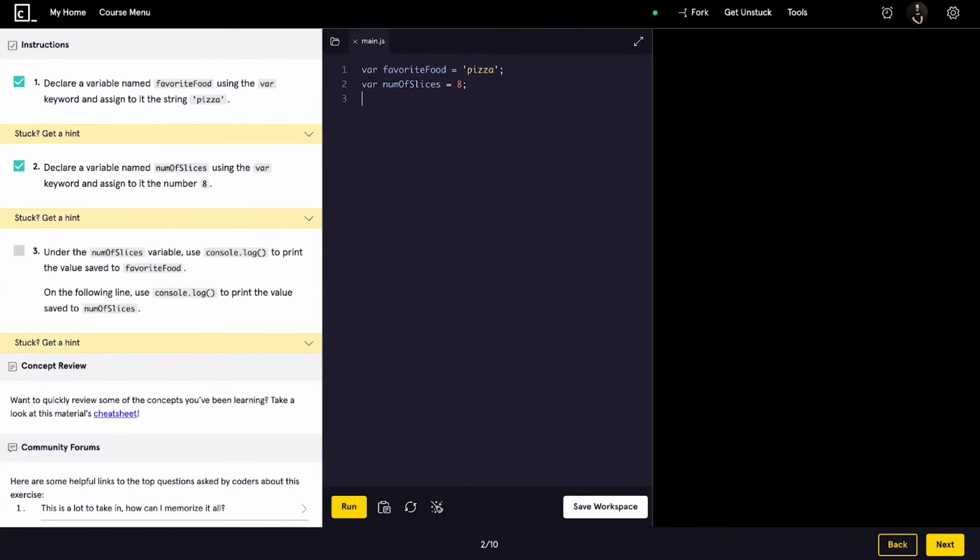Lastly, the third checkpoint says the following: under the num of slices variable, use console.log to print the value saved to favorite food. On the following line, use console.log to print the value saved to num of slices. Basically, it just wants us to console.log both of our new variables. In our output console, we should see pizza and 8 come up. We'll do console.log favorite food, semicolon, and console.log num of slices. There we go. And if we run, we can see pizza and 8 come up and we pass the checkpoint.